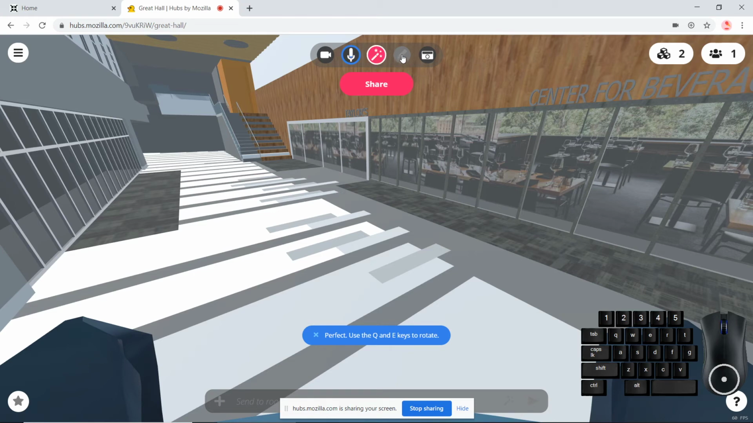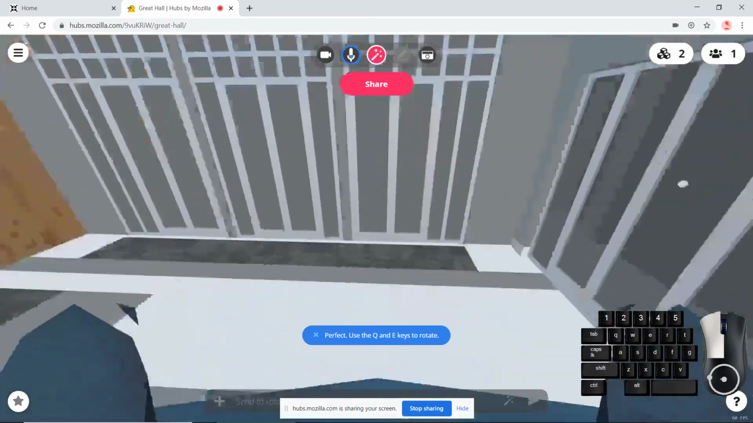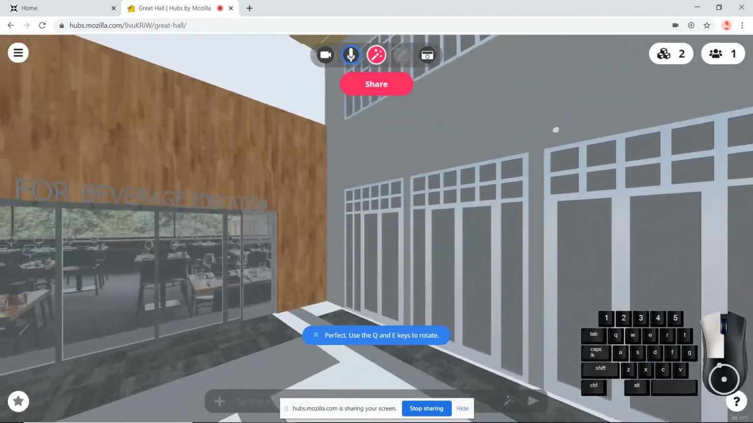My pen is disabled for some reason. I'm not 100% sure, but using the pen you can draw, and in a later video we'll also see how this particular tool can be used to collaborate within a space. If you click on the pen tool, you'll be able to draw on the space itself. Then the camera icon basically takes a selfie. So let's take a selfie.